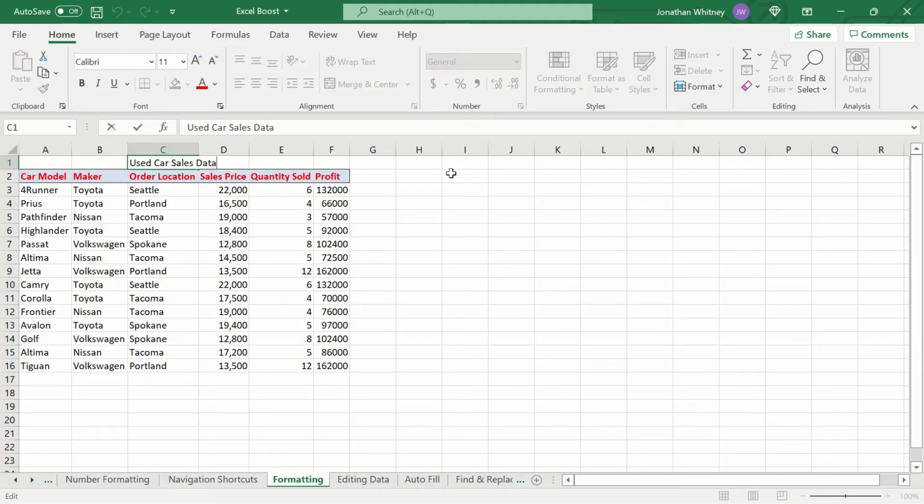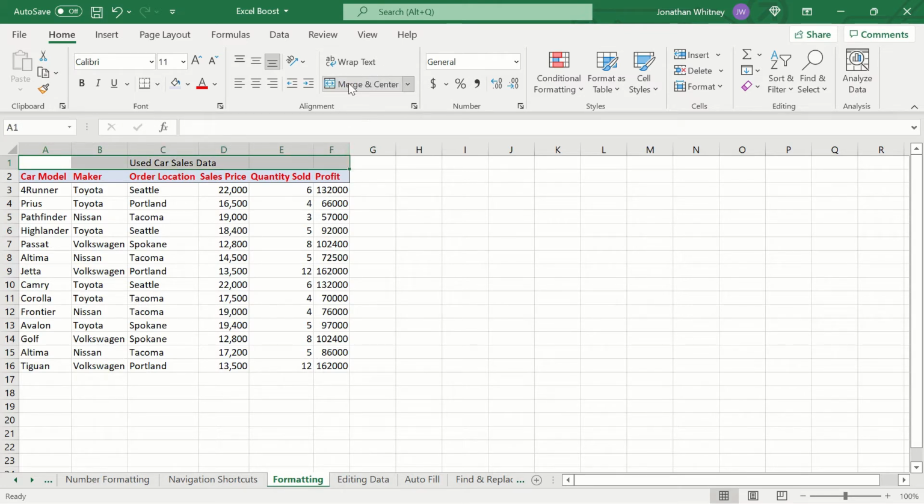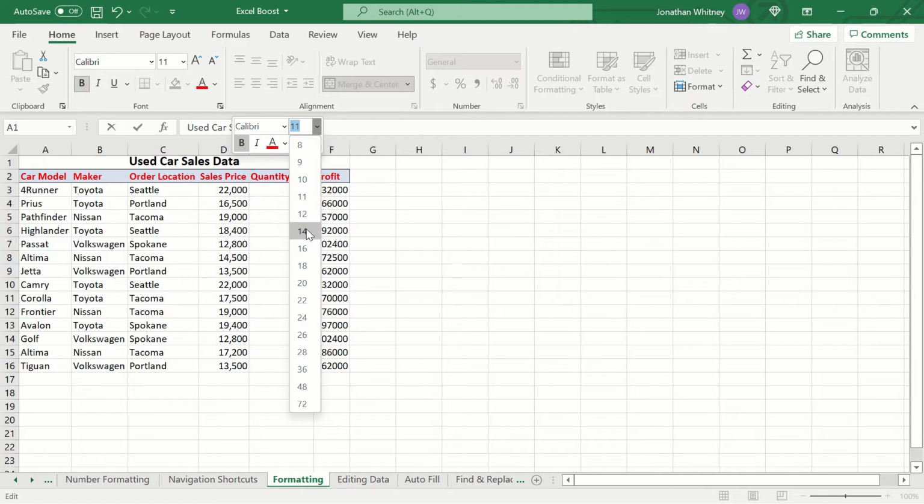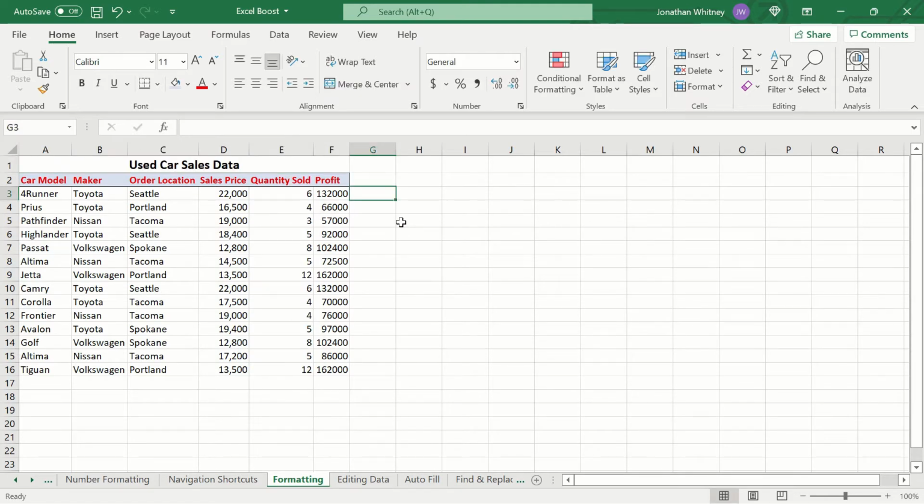So this title is looking pretty good right now, but I think we could do a little bit more to make it stand out. Let's merge and center these columns up here so that we can tell this is definitely a title. And then if we come back in here, we can make this bold, and let's make the font just a little bit bigger as well. Now we can clearly see that this is the title of the data set below.